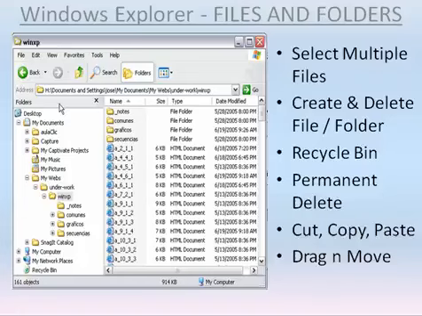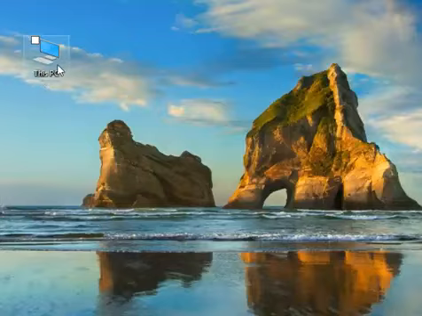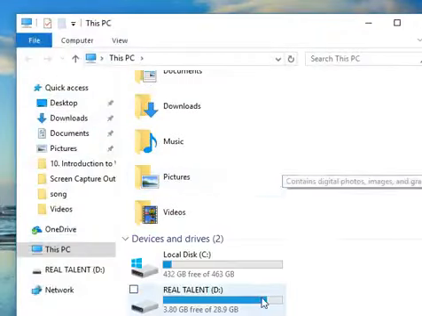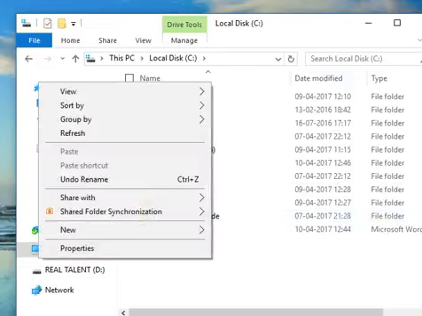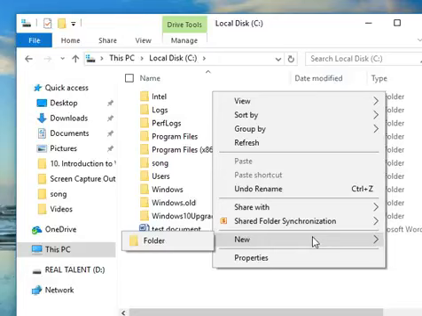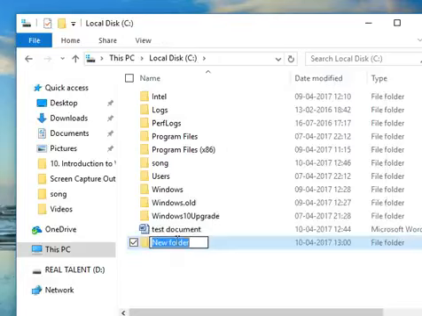So let us now do some practical things with Windows Explorer. So I have this PC which is opened up. I have opened a C drive. Now I'll create a folder over here. So I right click, I do new, and then I select a folder and I name it as test folder.